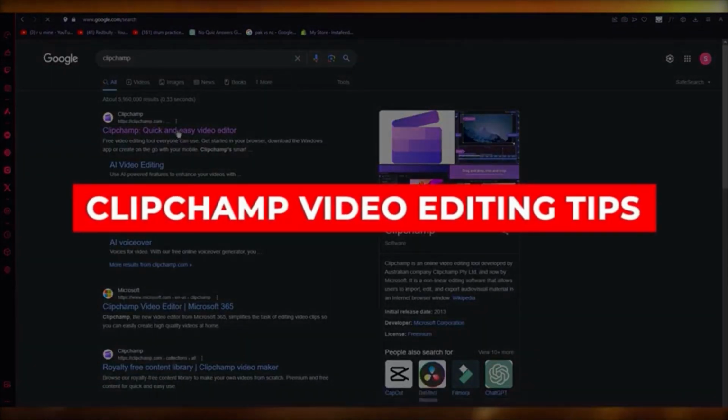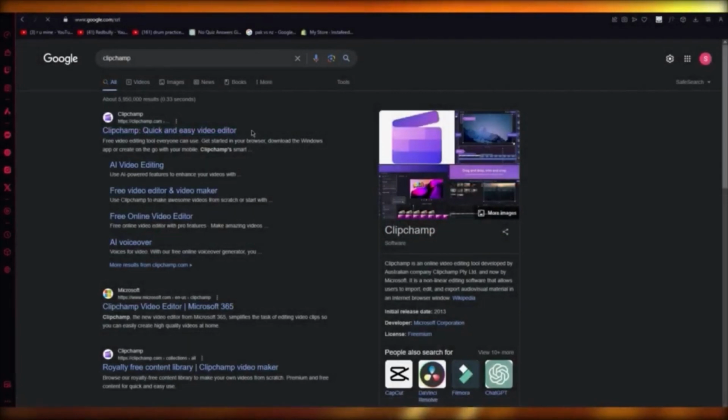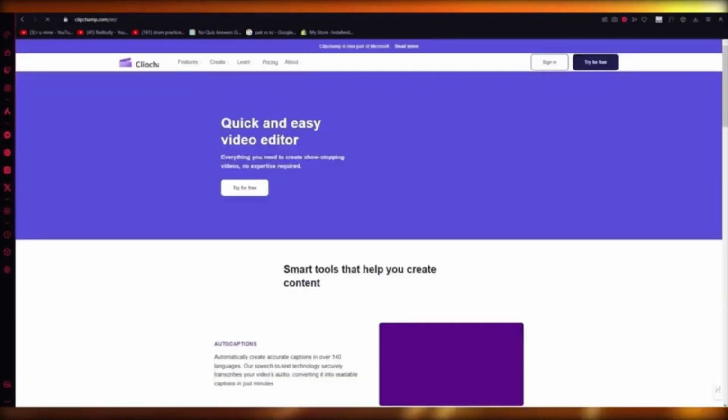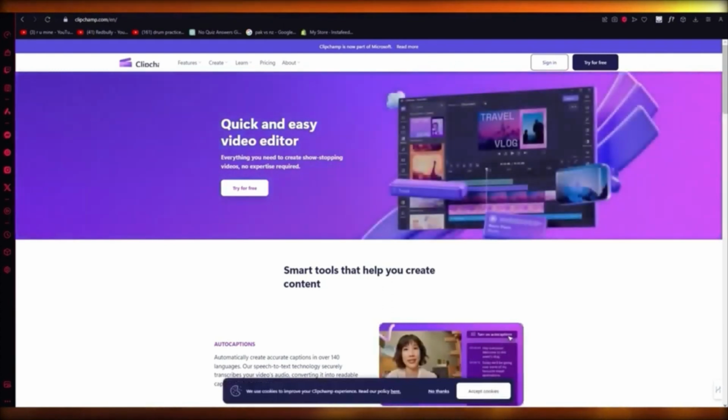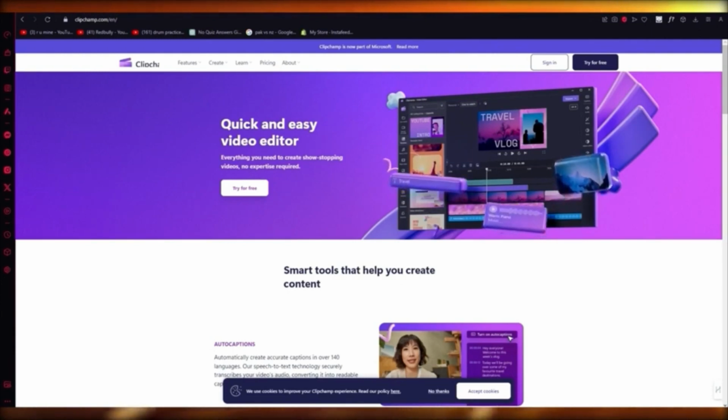In this video, I'm going to be quickly showing you Clipchamp and all the video editing tips and tricks that you need. Now, Clipchamp is basically a new software that was introduced by Microsoft, okay? And what Clipchamp does for you is it makes video editing a whole lot easier. There are a lot of editing tips and tricks that you can get from Clipchamp.